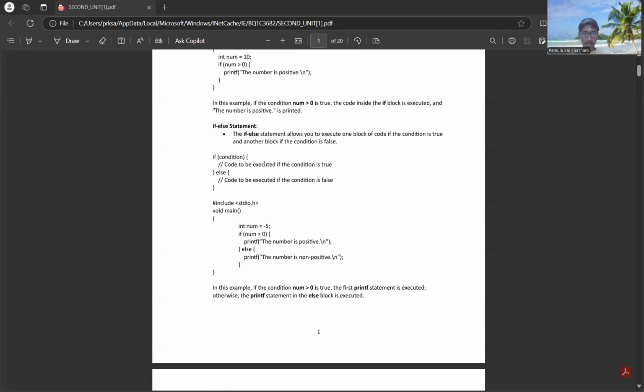The next structure is the if else statement. The if else statement allows you to execute one block of code if the condition is true, and another block if the if condition is false. For example, this is the syntax.